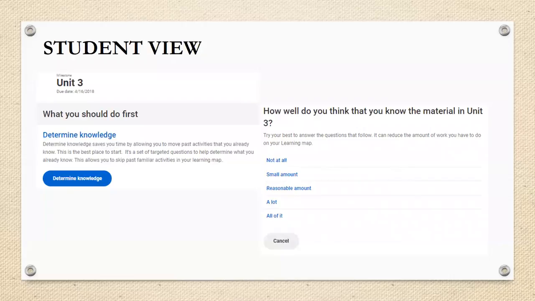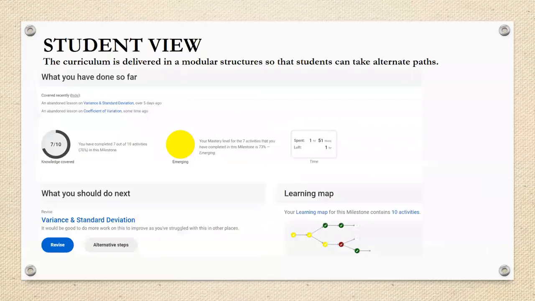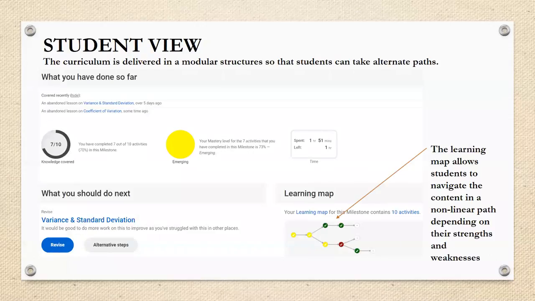So after the student takes this determined knowledge, their view shows them how well they did in that particular unit. They might, like in the first attempt, just from the determined knowledge, already have a C for that full unit. And then the learning map is down here on the bottom right-hand side. What this shows them is a navigation of each individual topic within the unit from left to right, and they have different pathways they can take. So let's say they're working at home and they get stuck on a pathway. They can always do an alternative step and do something else until they can get time to work with the tutor.